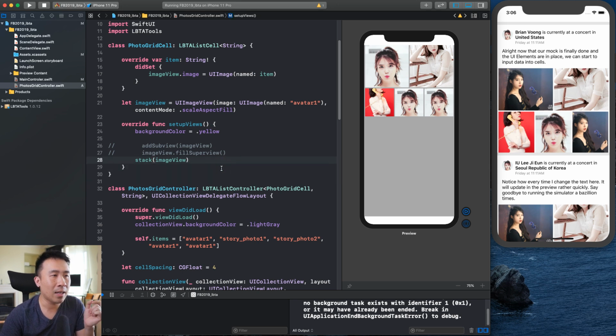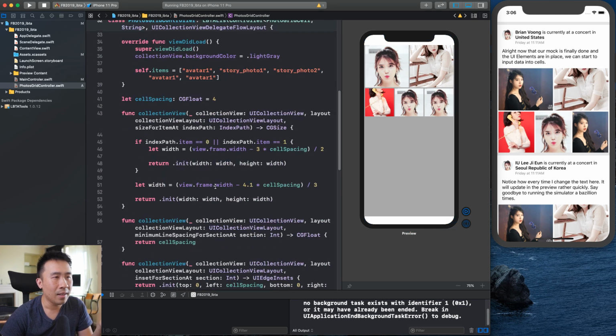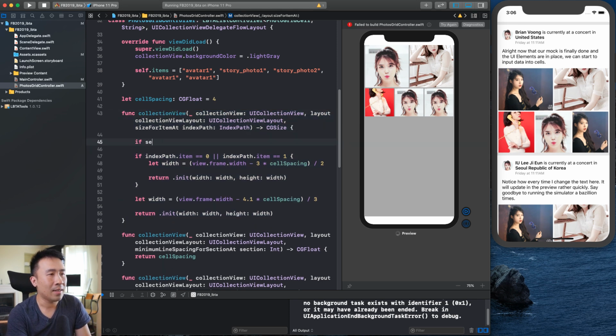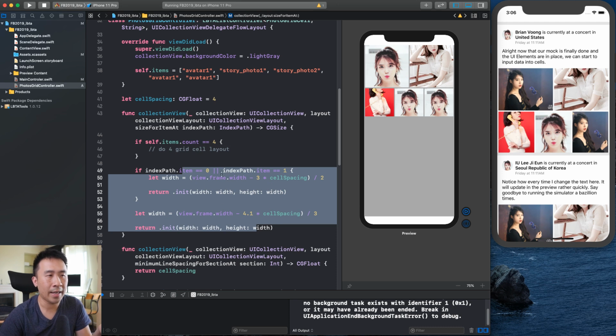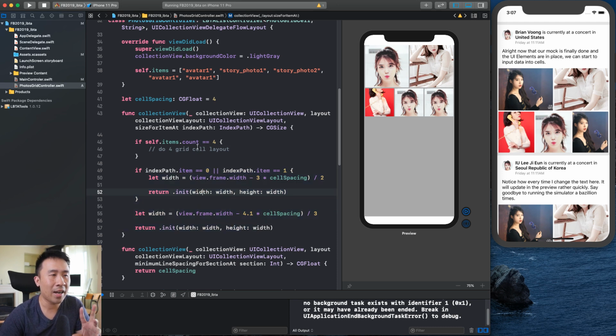Finally, the other advantage to using a photos grid controller is, let's say you want to control the layout based on the amount of photos that you have, right? So for example, if you have 1, 2, and 3, and 4, so you have a grid of 4 photos, you can control the sizing just by going inside of here. And you can, for example, if self.items.count equals 4, then you do your 4 grid cell layout here. Otherwise, you perform the 5 grid cell layout here. So that's kind of the advantage of using this little bit of code of a collection view. But again, doing it with a stack view is also perfectly fine.